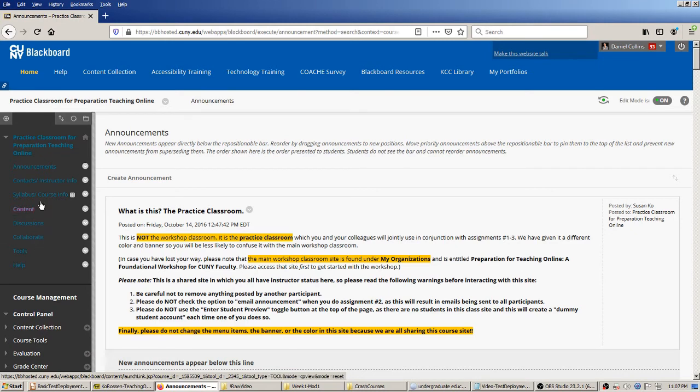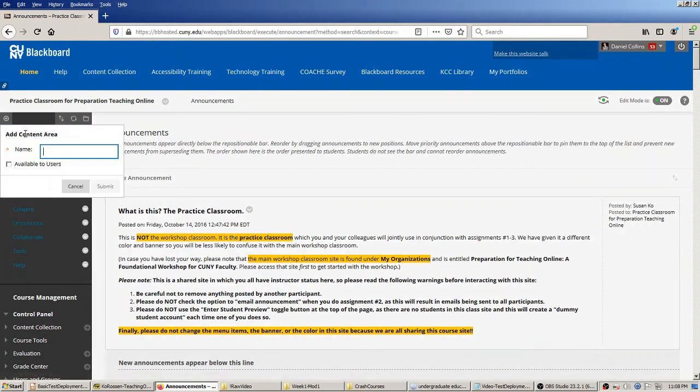Could be any one of these content areas. You could put it in content if you wanted to. Admittedly, I actually do make a dedicated space for my tests and assignments, so I'm going to do that right now just to be perfectly clear about it. If you want to add an item, a button to this menu here, you're going to hover over this plus sign. You're basically going to make some kind of content area, so I'll click on that.